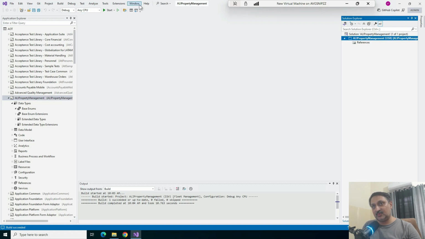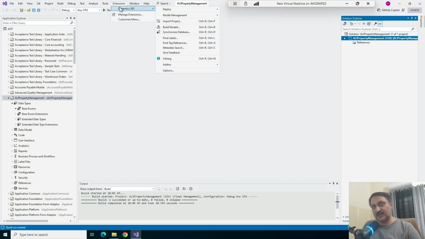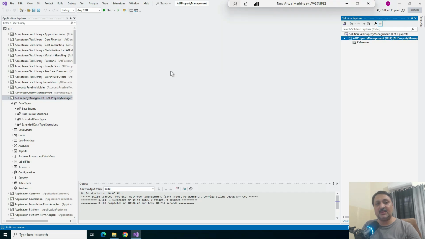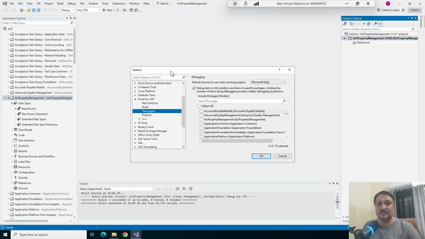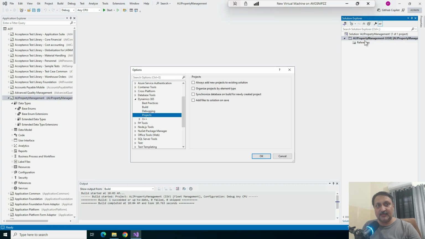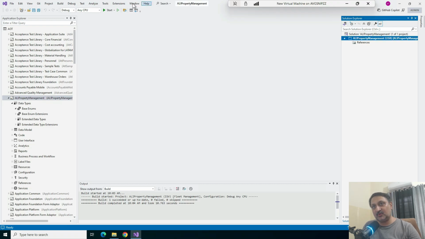The second thing you have to do, which is part of our best practice, is that every element will be shown in its respective element folder. Otherwise, when we are creating a data type, form or table, it will be shown at the root level of the project. So from here in properties, there is an option to organize projects by element type. Again, I'm showing you this menu option.